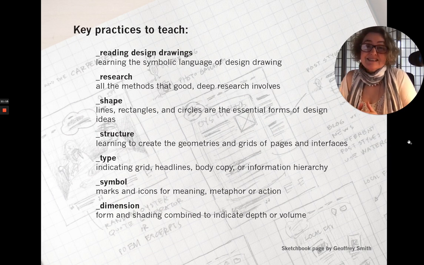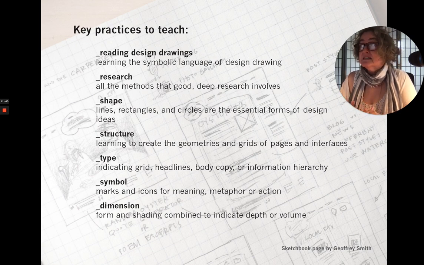And in this process, you don't need to have hours and years of observational drawing classes or experience. You can really pick this up quickly. These are the key things I've identified as being important in this process of learning to read design drawings and learning to make design drawings. One of those is we have a symbolic language in design drawing: what an image means, what type looks like, different interface formats, those sorts of things. You can pick that language up really quickly.